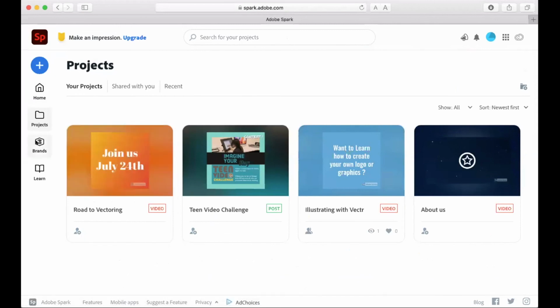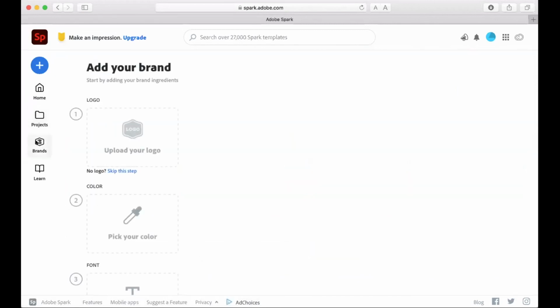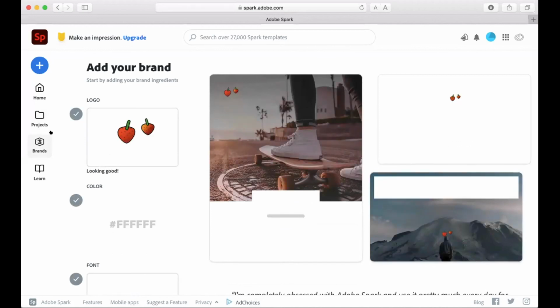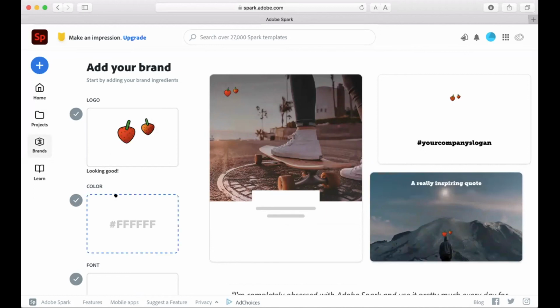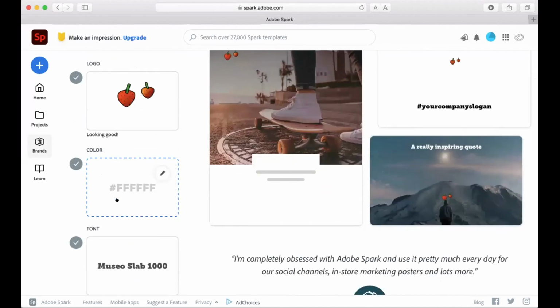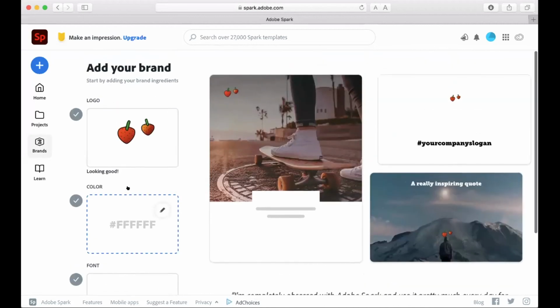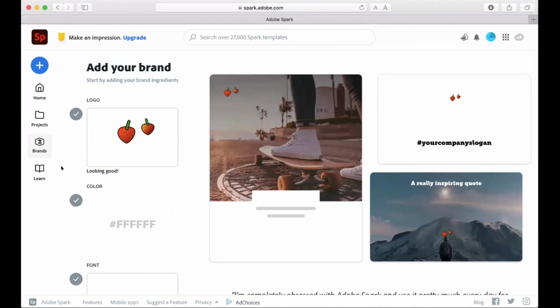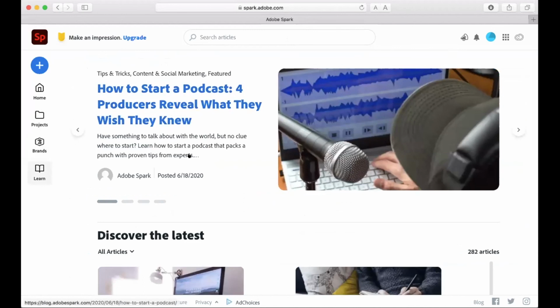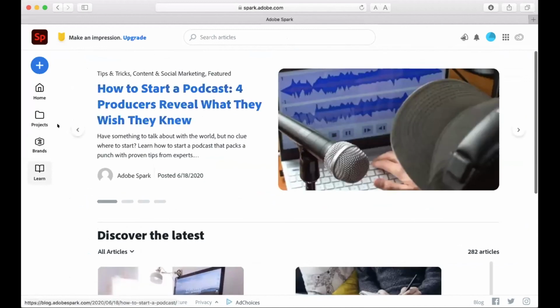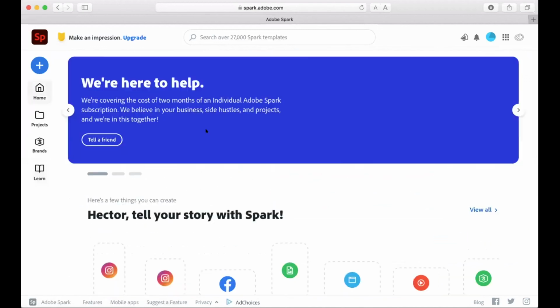If you go into brands, that's part of the paid feature, but it's really good if you're trying to promote your business, because you can create your own logo and post it. You can have your custom colors. You can have your custom design for the font, so that you have a unified look for your website or your business. And if you click here on where it says Learn, the little book, they also have some tutorials that you can follow along that give you some advice. So I'm gonna go back to the home screen.